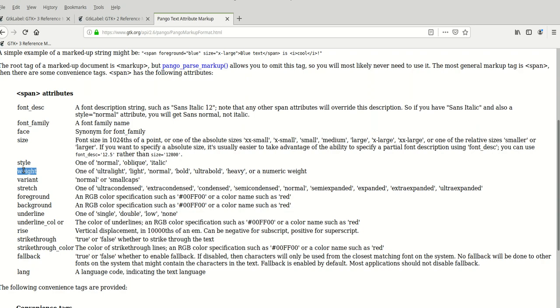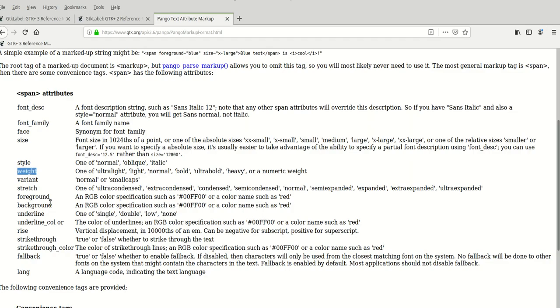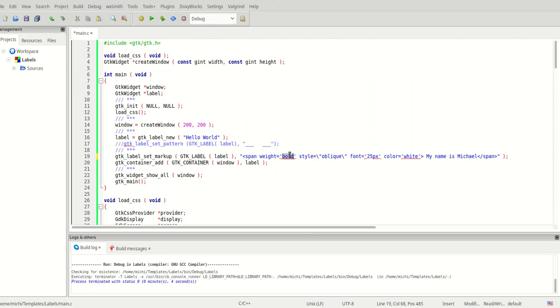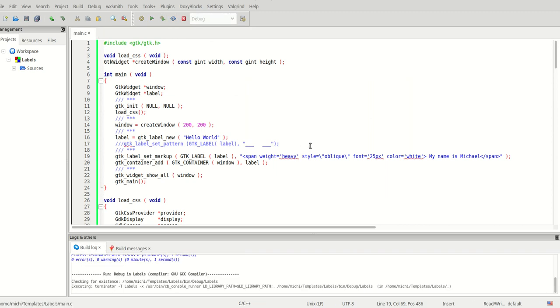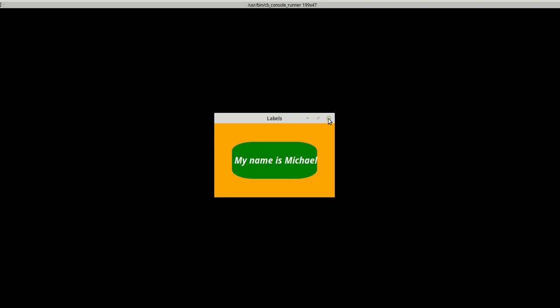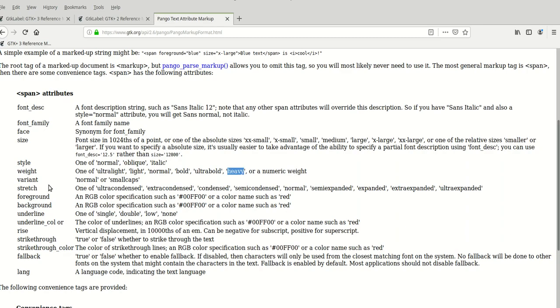Okay, weight, for example, if you need to have it bold, it says here ultra light, normal, bold, ultra bold, heavy. Let's say heavy. Okay, and then you set it to heavy, you see here it's much heavier, if you can call it like this. And then you have of course the variant, which is normal or small caps, stretch, foreground.